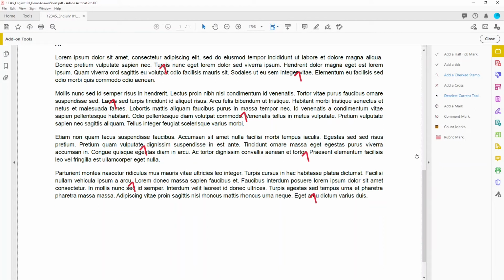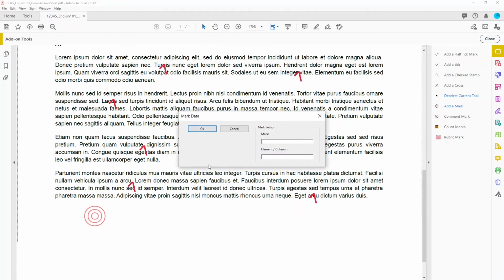However, I'm evaluating 2 separate aspects of the answer. Firstly, I'm evaluating grammar, and secondly, I'm evaluating the actual argument structure. Grammar will count 4 marks, and the argument structure will count 16. To add the mark for grammar, I select the mark tool.